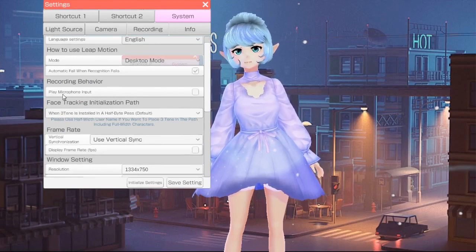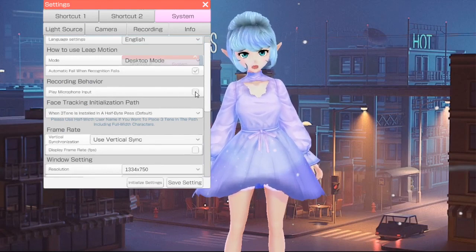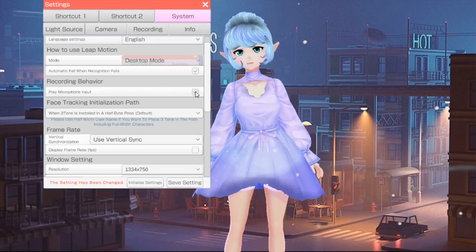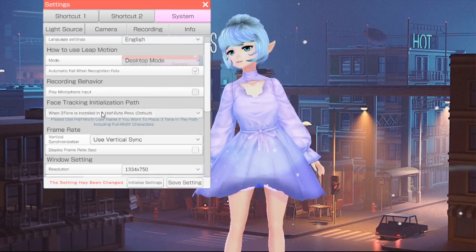Recording behavior is, do you want it to echo your microphone input? So I can turn... Oh my god, that's loud. I can turn that on. Now I hear myself echoing, and it's delayed, so it's really hard to talk. Okay, so that's what that does.